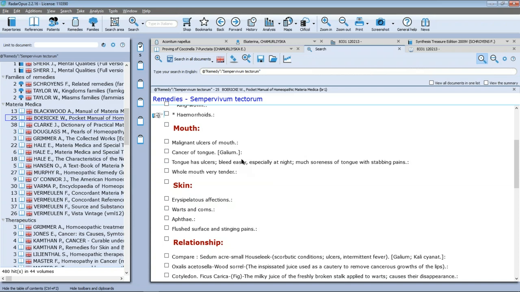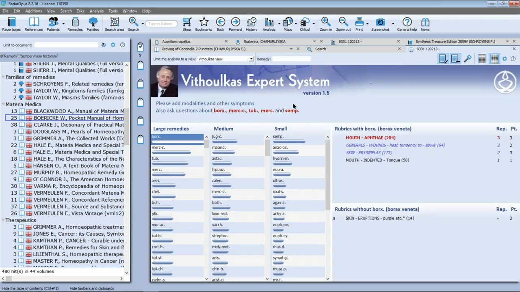And I think I now have a follow-up of this person of probably 10 years. The aphthae, almost never. The purple disappeared. Erysipelas, never again, etc., etc. So, thanks to the expert system here showing me, telling me, think about Semper Vivum. All right?